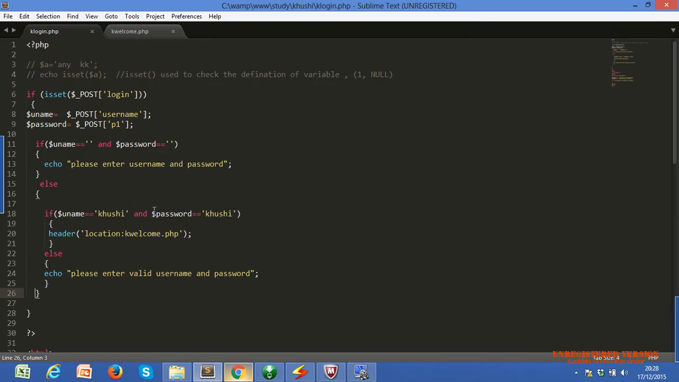It is working fine. The first if is just checking whether our login button is clicked or our form is submitted. The second if is checking whether the username and password are correct or not. And the third condition within the else is checking our main condition.